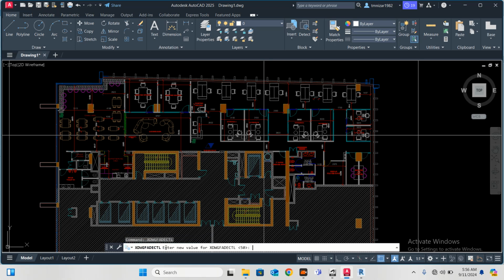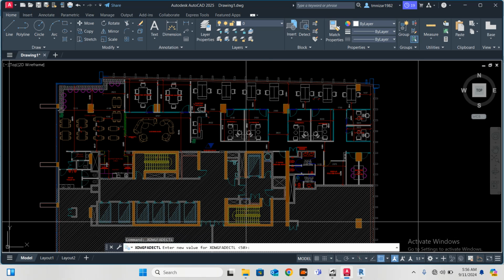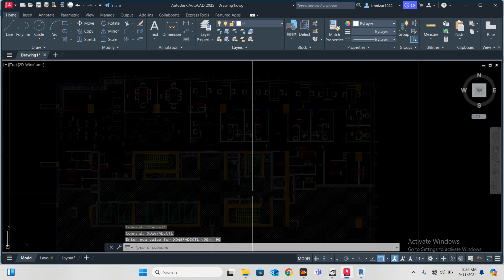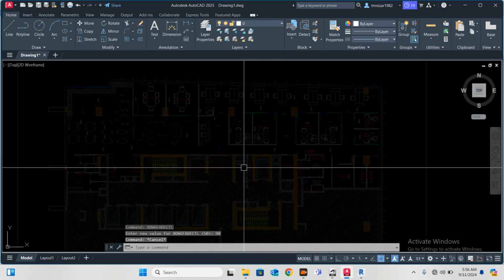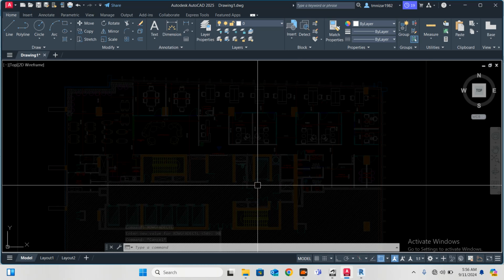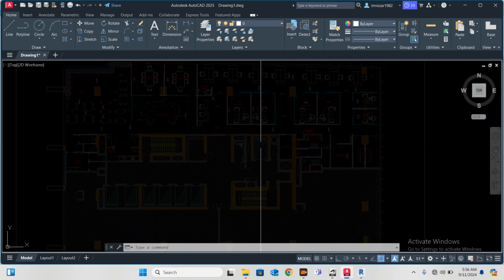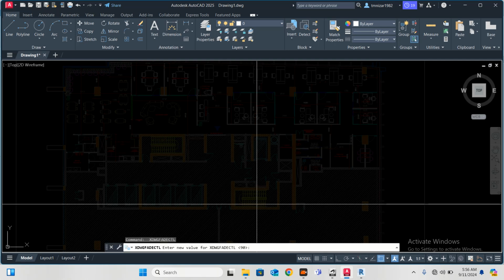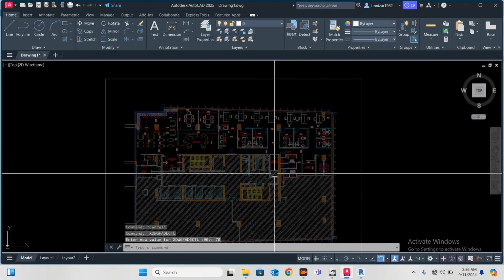ADECTL. So enter. So this is now 50. Let's go with 90. So you see it became very gray. So you can work on it, or if you need to adjust more, just use the same command. We can go with 70 or something. Okay, this is a little low.